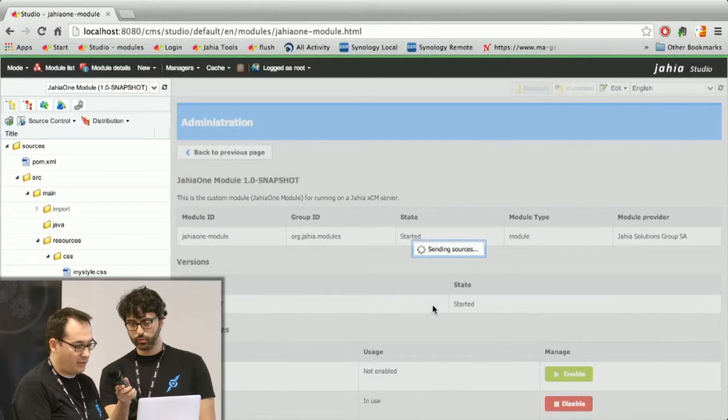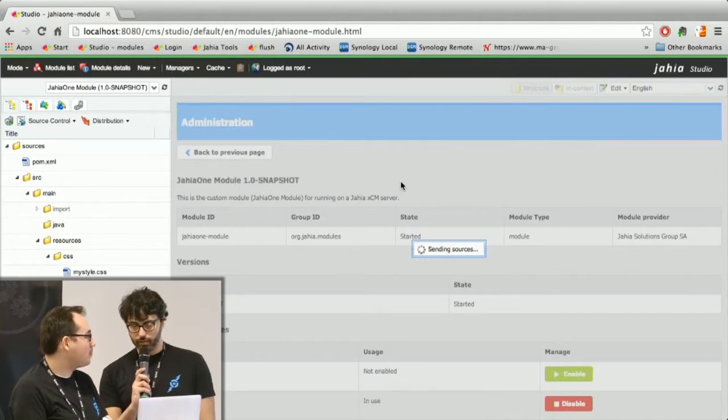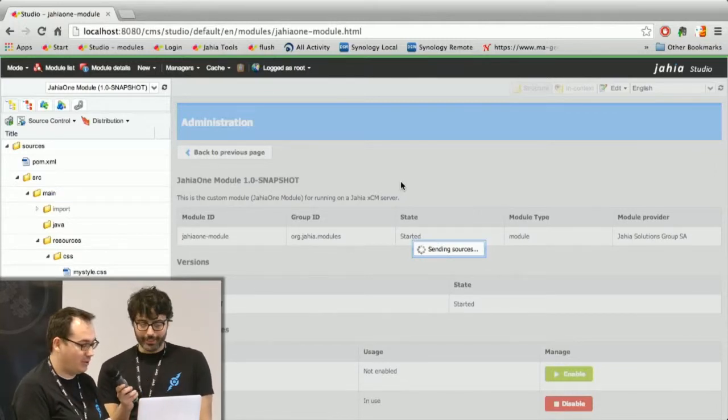So now it's sending sources to the source control. Can take time. But the internet connection is not really top-notch, so no. So unfortunately, you have to bear with us.